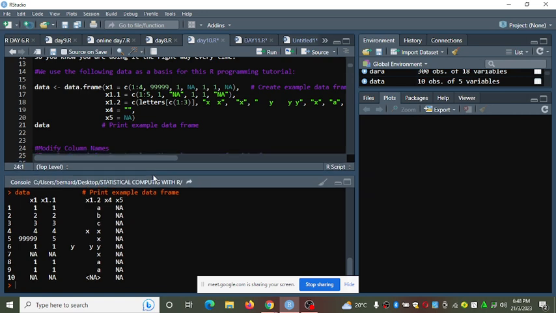I think you can see what we have here. We have a data frame. In x1, we have values from 1 to 4, then a very big number, then we have not applicable, not applicable. Then x1.1, we have these numbers here, and x1.2, we have these numbers here.